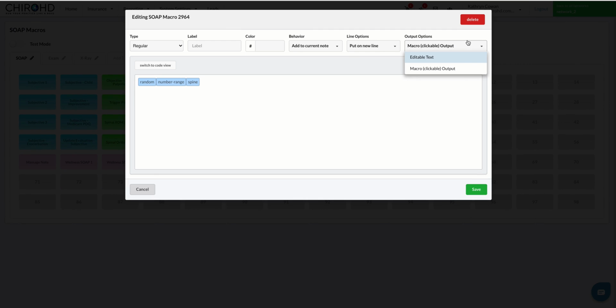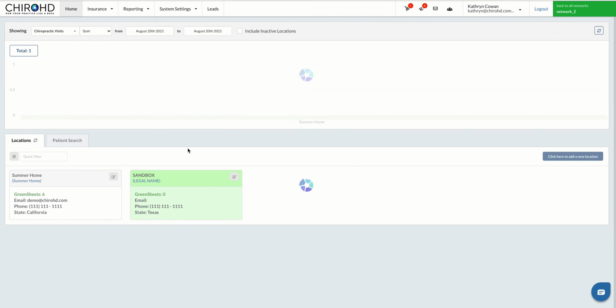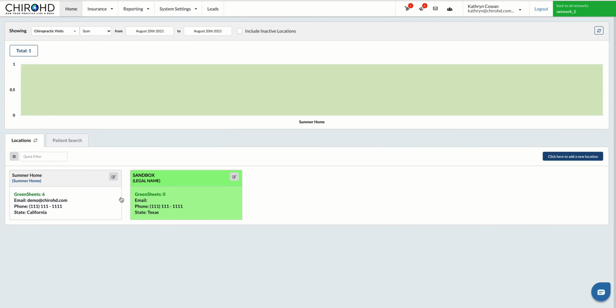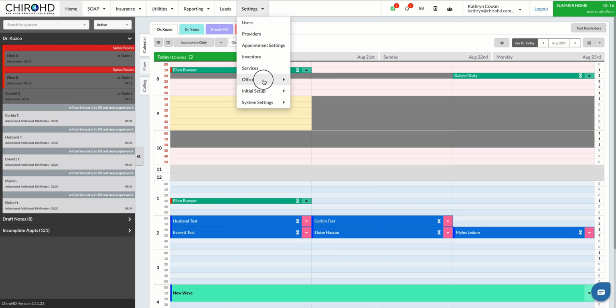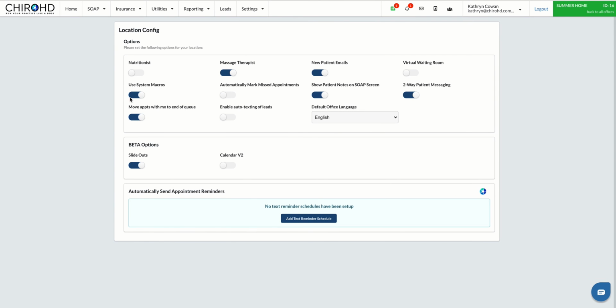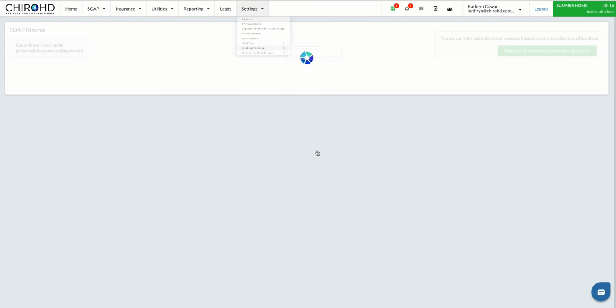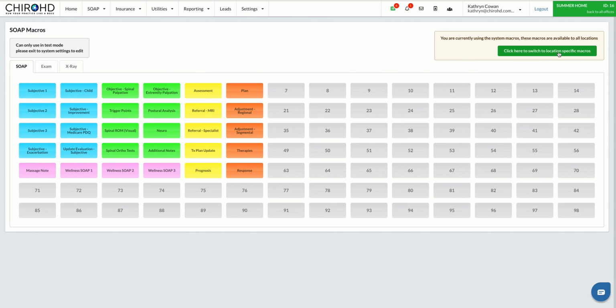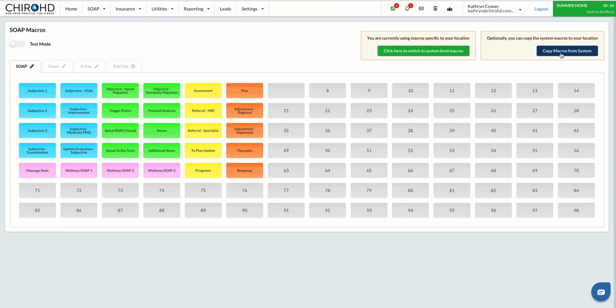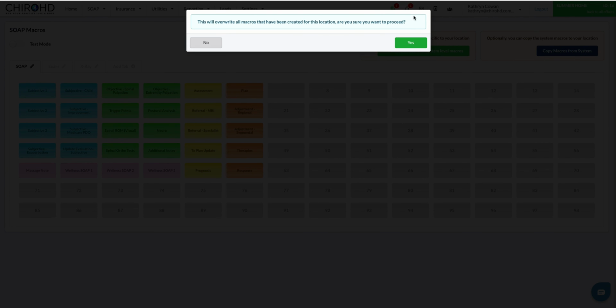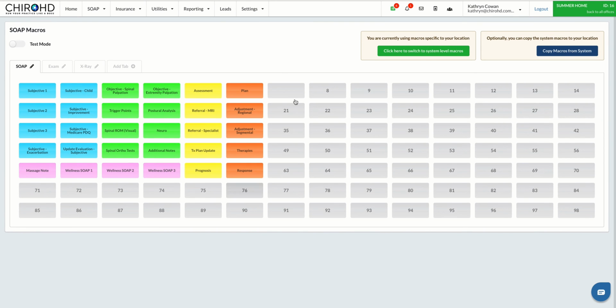So now, last thing, when you create those macros at the system level, within your actual location, there's a configuration, so under Office Configuration, you have this Use System Macros option. If you want every location in your franchise to use the system level macros, you'll have them choose this option. If you want them to start with your macros as a baseline and make changes, you can click Initial Setup, Soap Note Macros. You can switch to location-specific macros, copy the macros from the system, overwrite any macros that were created for this location. I'm going to click no just because I don't know if there have been changes made in here. And then once you're using location-specific macros, you can come in here and make changes.